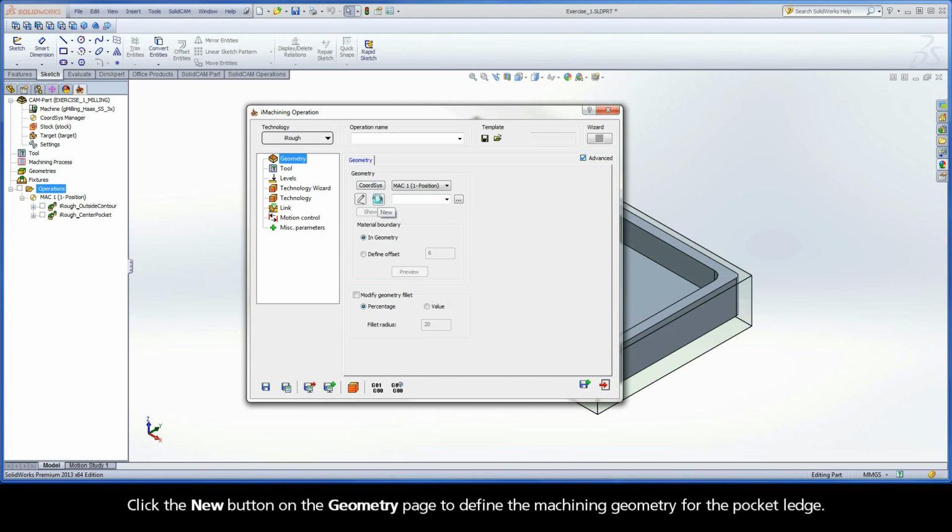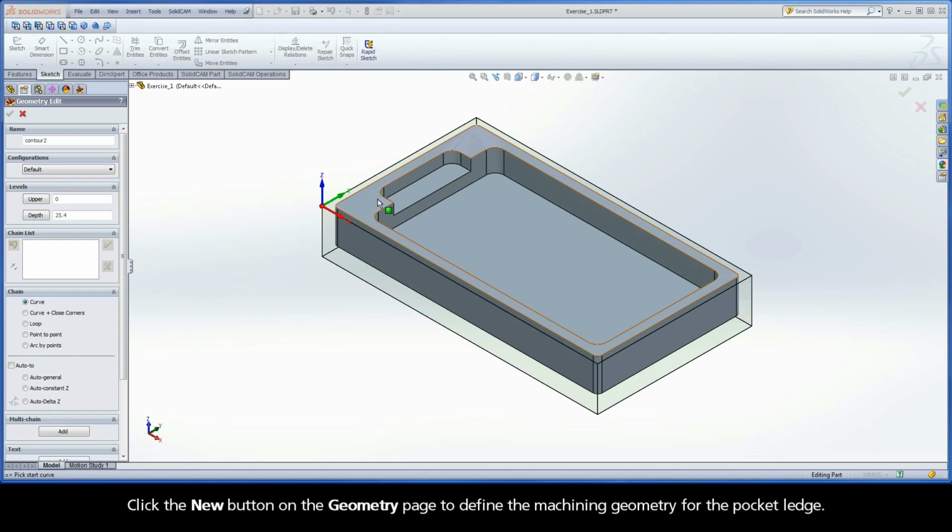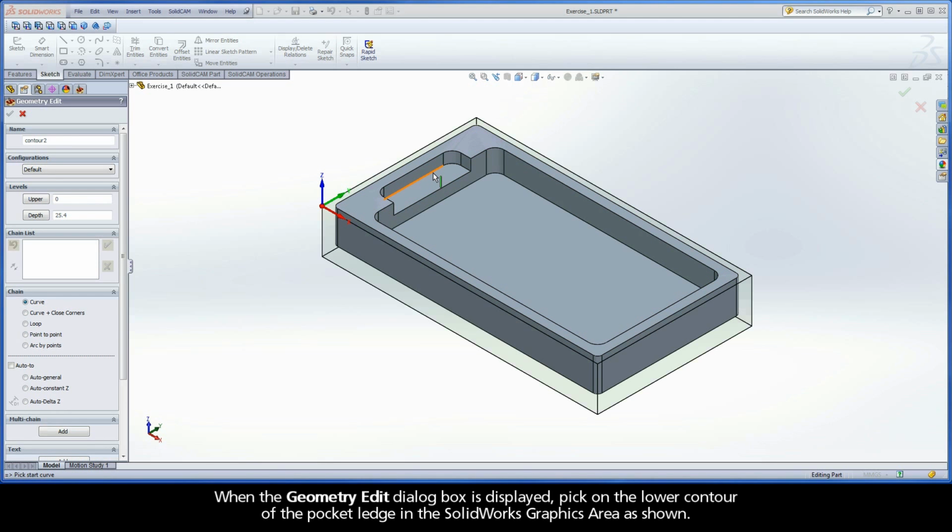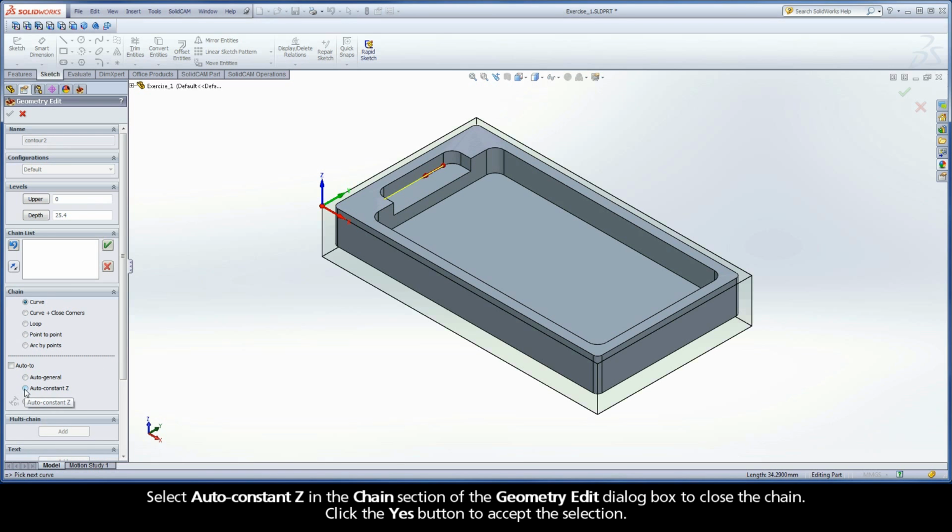Click the New button on the Geometry page to define the machining geometry for the pocket ledge. When the Geometry Edit dialog box is displayed, pick on the lower contour of the pocket ledge in the SOLIDWORKS graphics area as shown. Select Auto Constant Z in the Chain section of the Geometry Edit dialog box to close the chain. Click the Yes button to accept the selection.